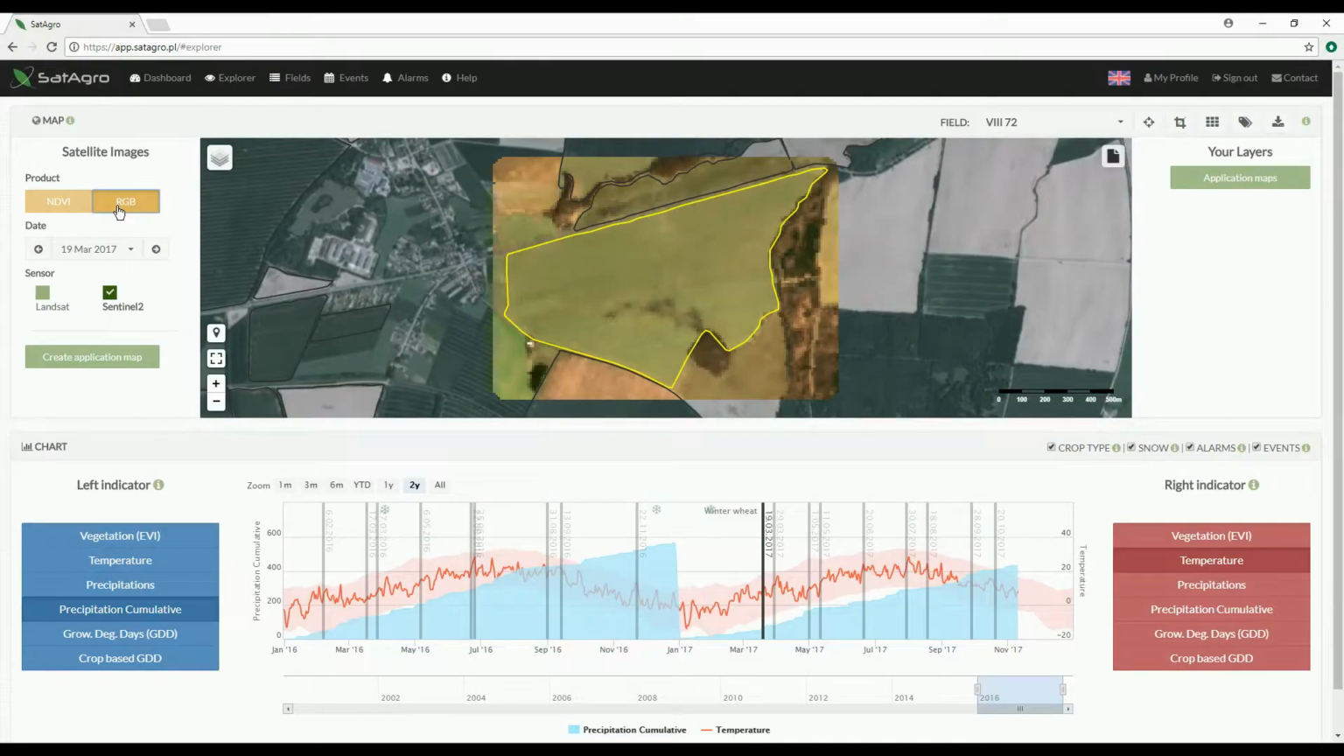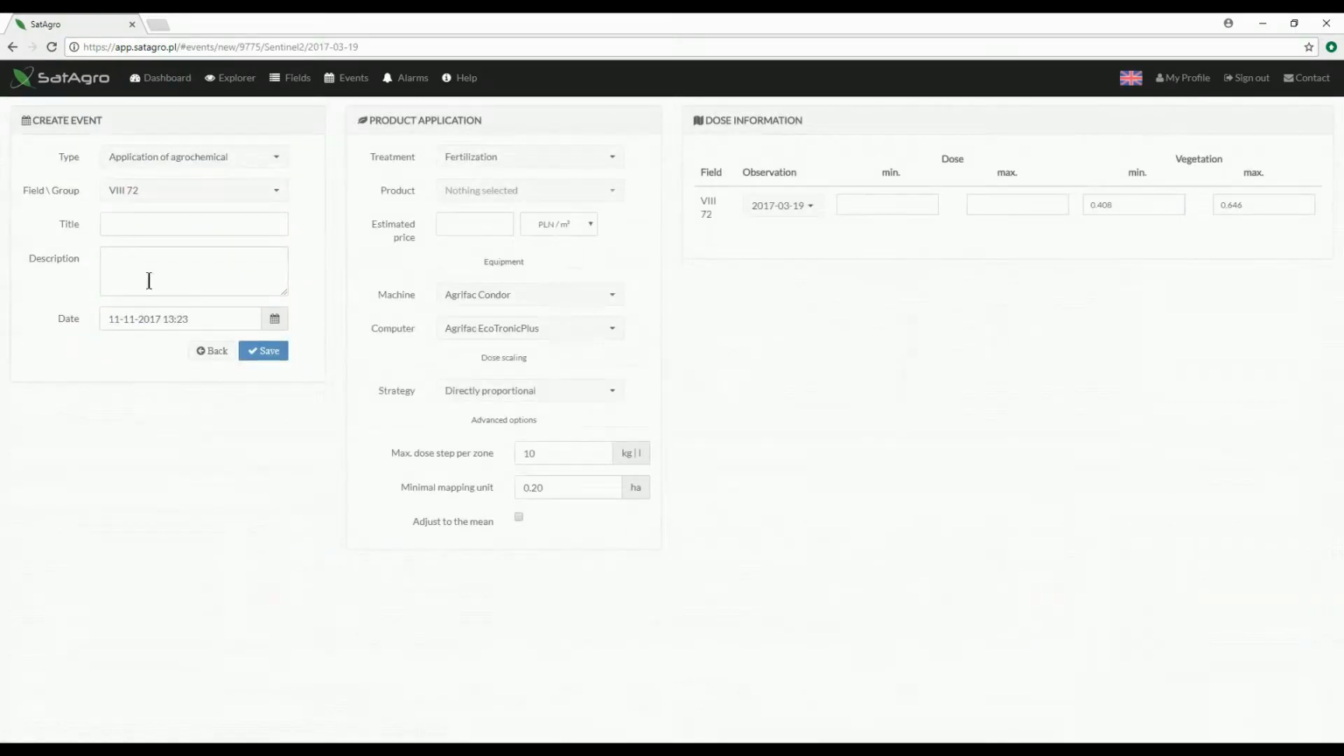Now that we've chosen our field and image, we can move on to specifying a number of key parameters for the map. The app is now displaying the Create New Event view. In this case, we want to create an application of agrochemical event. The title, description, and date of the event will make later analysis easier. The Product Application panel holds information about the technical parameters of the event.